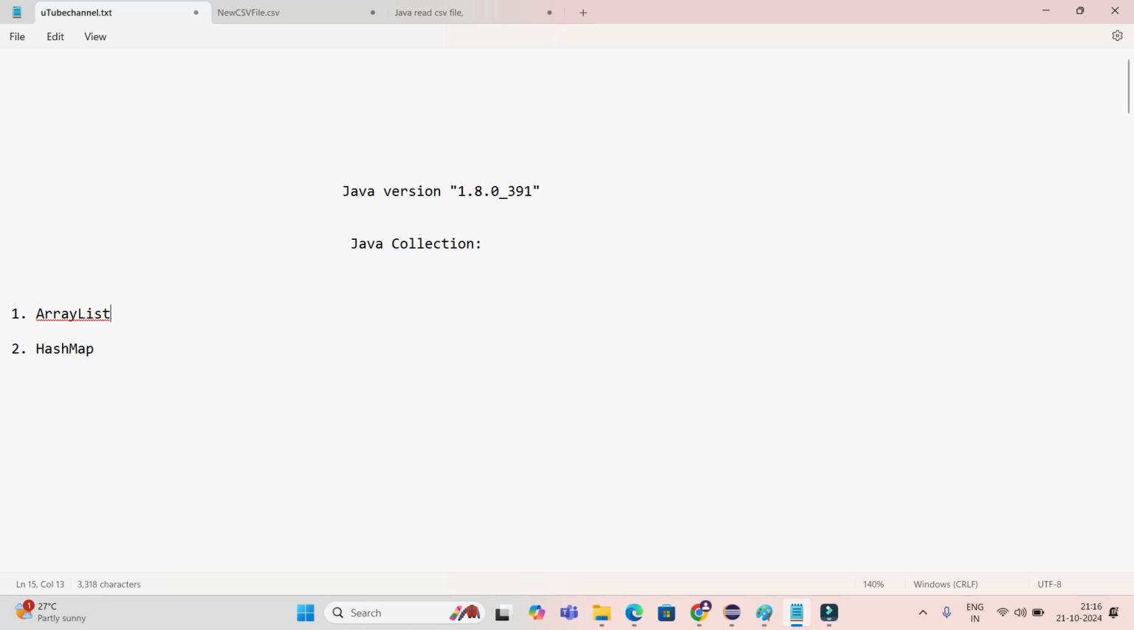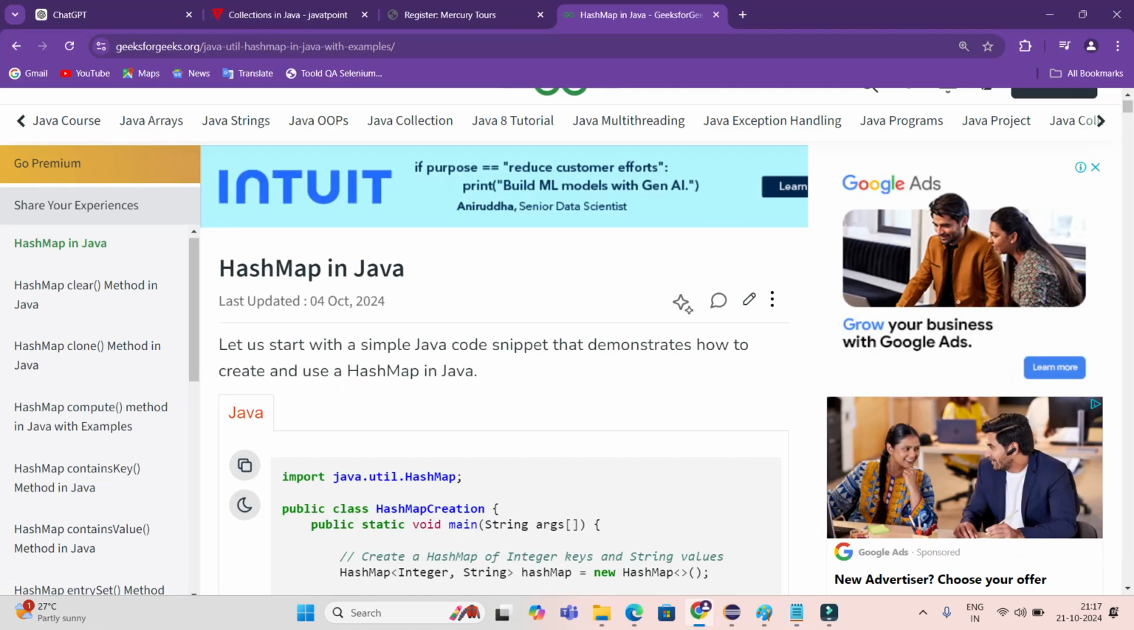In the last video, we saw how to store the values in the array list and how to retrieve the values. So today I'm going to talk about the hash map. HashMap also is a very important concept in Java that comes under the collection API. For the automation engineer also, it's very important because we'll use the hash map to store the locators. So we'll go through the API first.